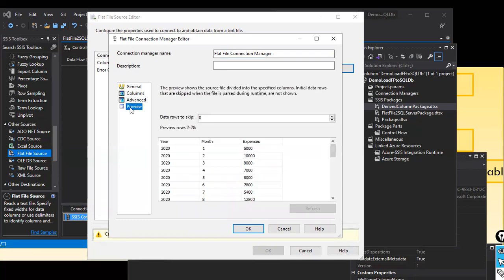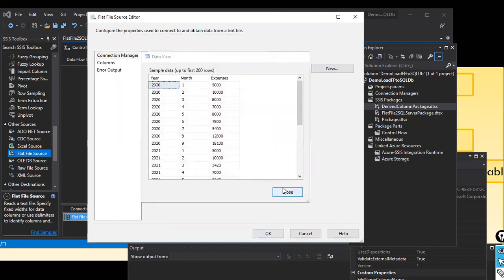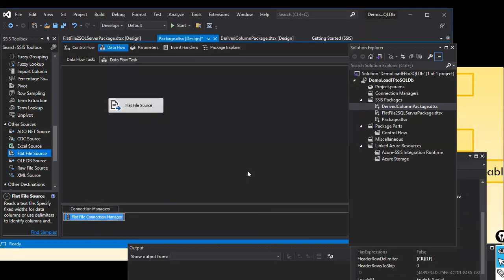Before that, we will take a preview here. So year, month, expenses, all these three columns have numeric values in them. You don't see any special characters or strings along with these numeric values. Now I'm going to hit the OK button, and the data we previewed is fine. Now my flat file source is ready.